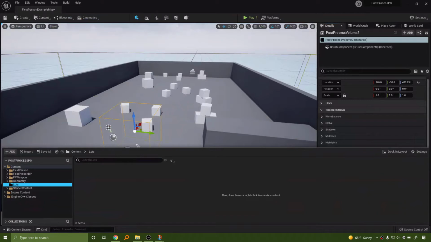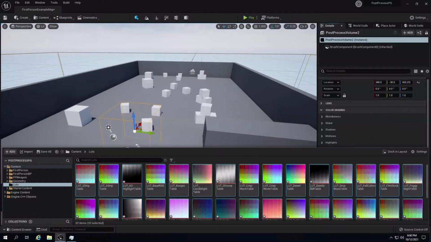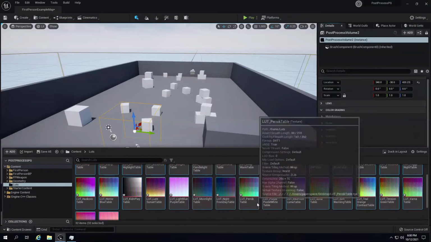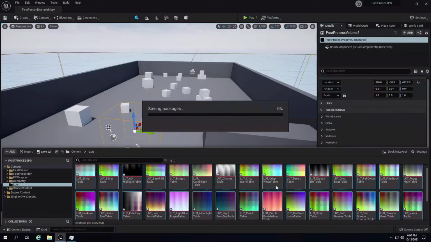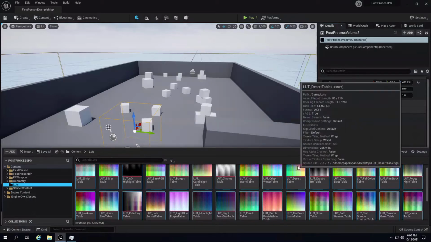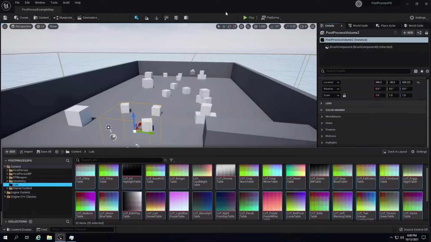Why are you being weird, virtual machine? There we go. There we go. All my LUTs are in now. We'll talk about these in a sec. Let me save those. Cool, cool. All right, we can minimize that.